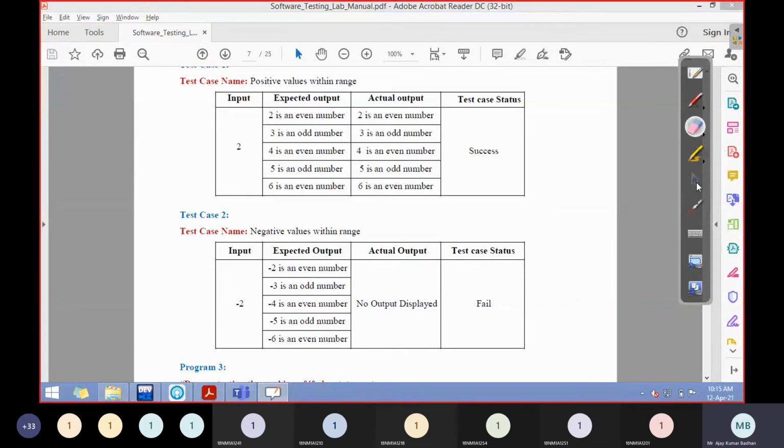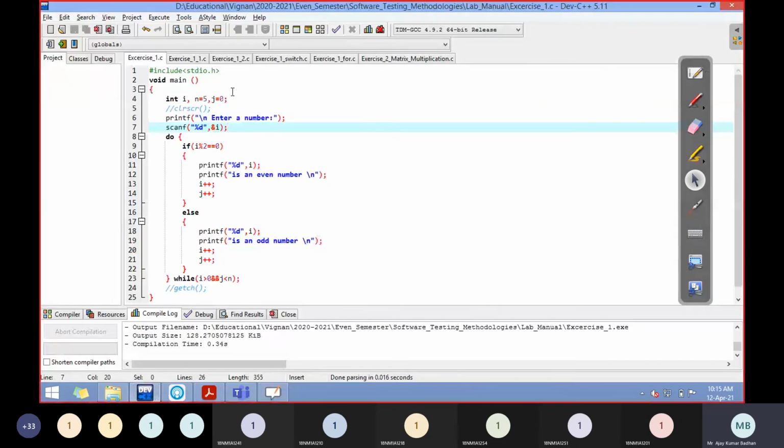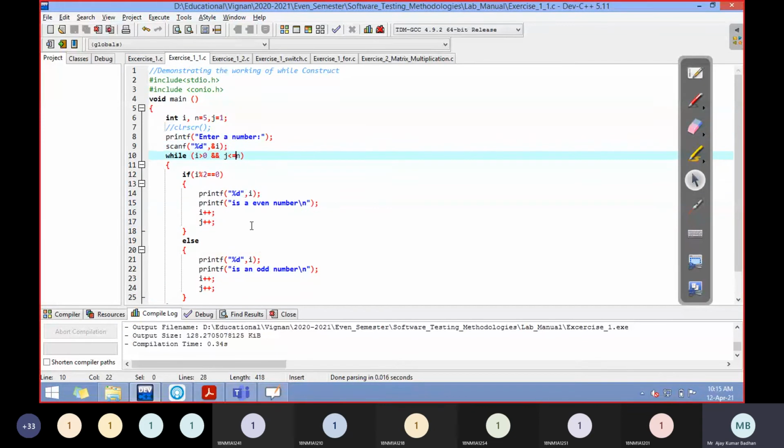So here also I just wrote two cases. If you can think more, you can write more test cases. That's up to you people because we are learning right now. So I have just provided two. You can write as many as you want. Now let's take the second exercise here.